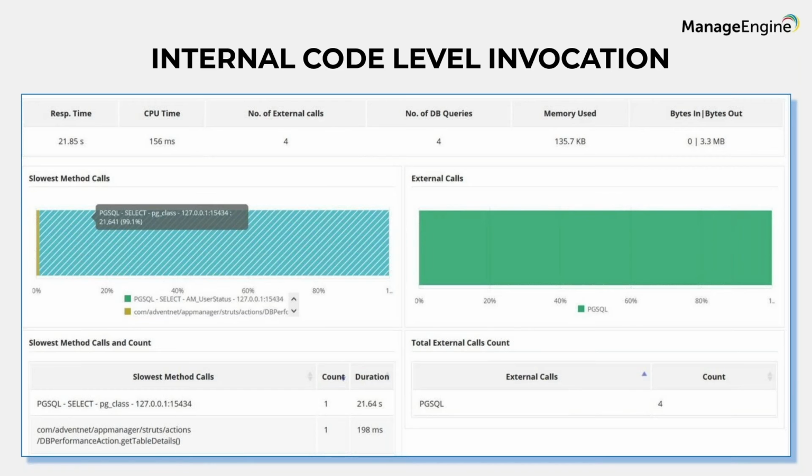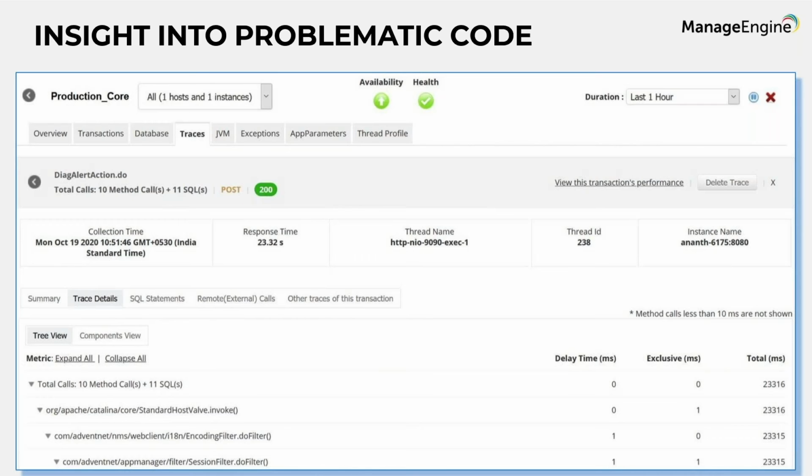All of this can be done using the code level invocations, which are available in the traces option of the APM Insight tab, and you get insight into the problematic code. Say, for example, you see this is the transaction. You can see that this transaction is consuming 10 method calls plus 11 SQL calls. You can see the request method type, whether it's a post, get, or patch. You can see those requests along with their response code.